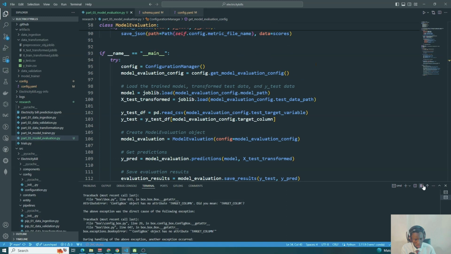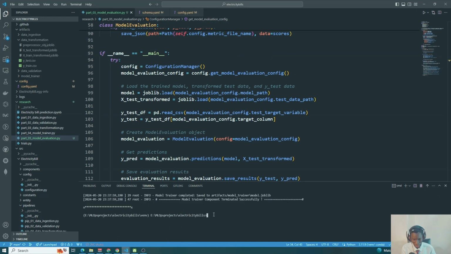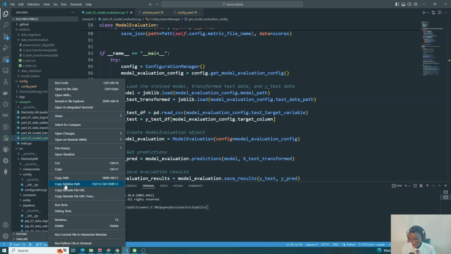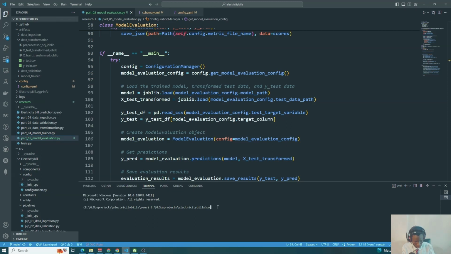So I'm going to execute this model trainer again. Let me use a new terminal. So new terminal, then model evaluation. Just copy the relative path. This one is Python. That's the path for that. So I'm going to execute this.